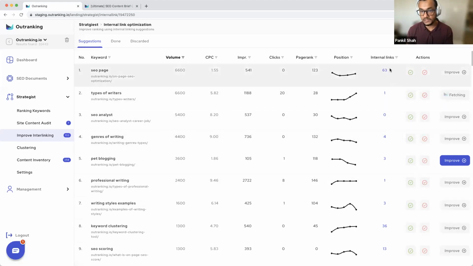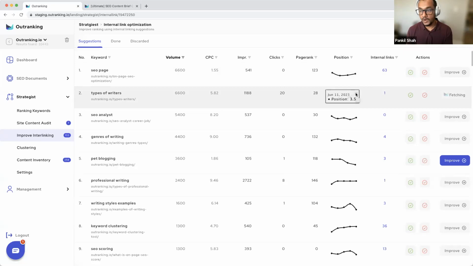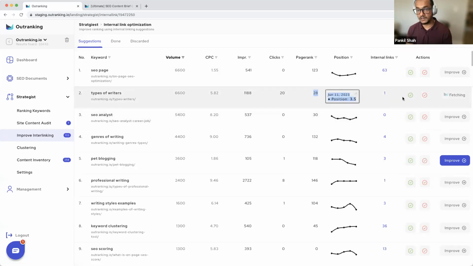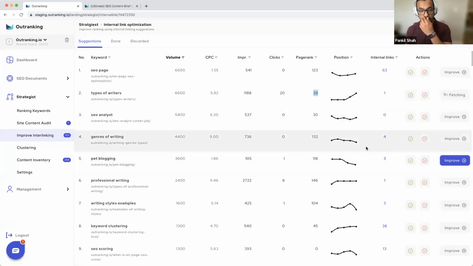But here, let's look at this quickly, right? We see that this has a good amount of internal links coming in. This, not so much, type of writers, and yet it is ranking at 3.5. What would I do with this page? Improve internal linking and improve the page rank. It only has 28 page rank. So imagine if I was able to give it a couple of good links from some relevant pages and improve that. That would really get some juice going to this particular page and improve its page rank, right?